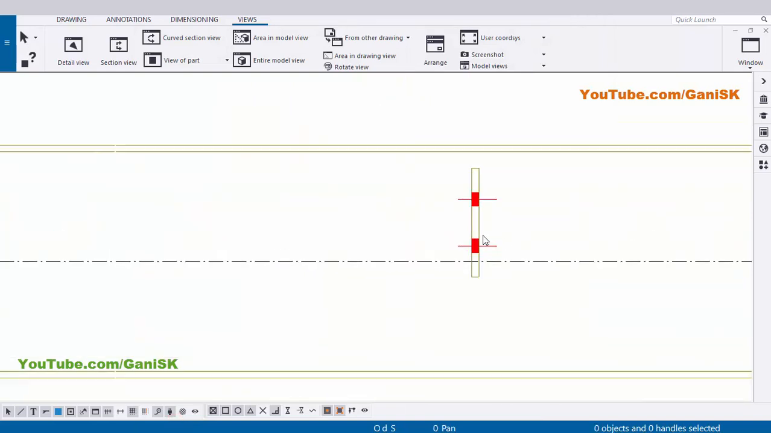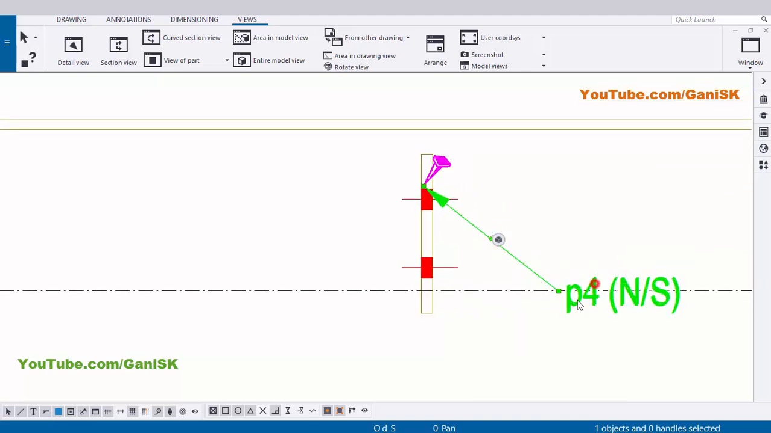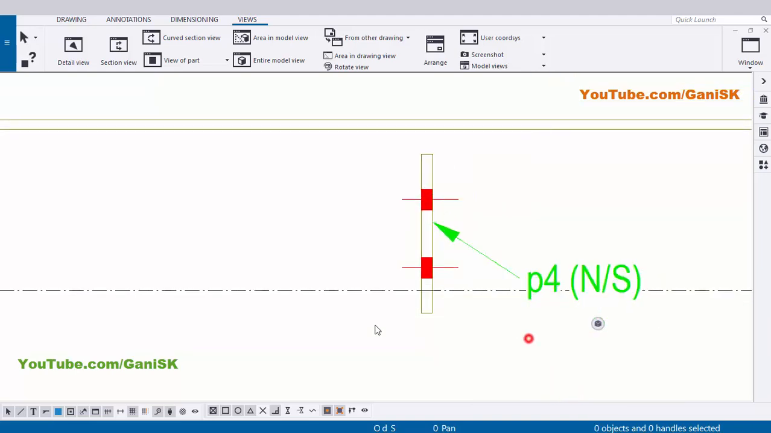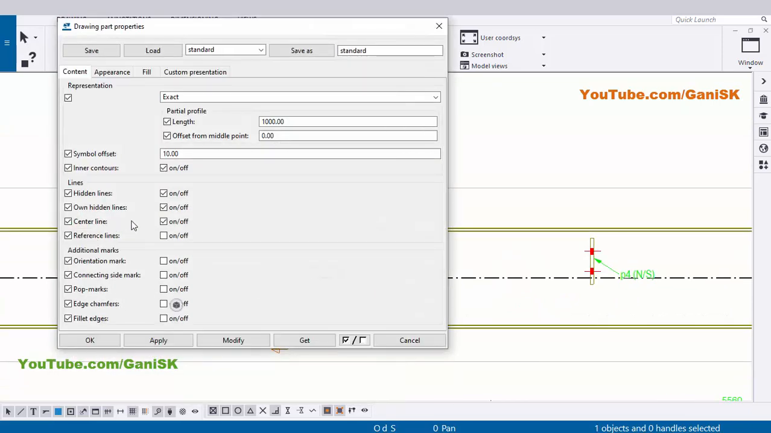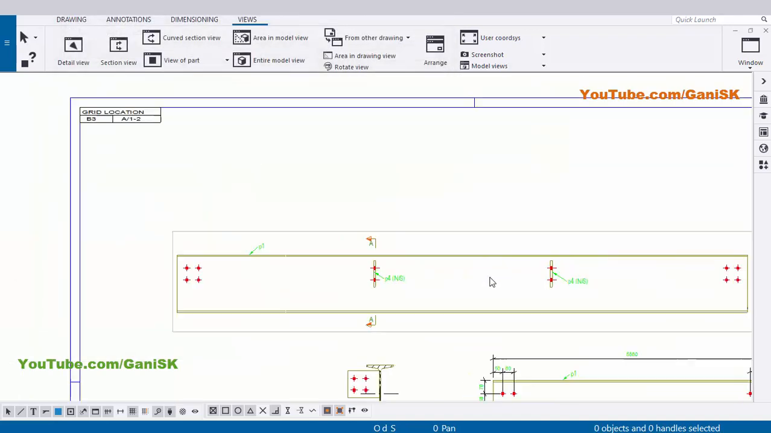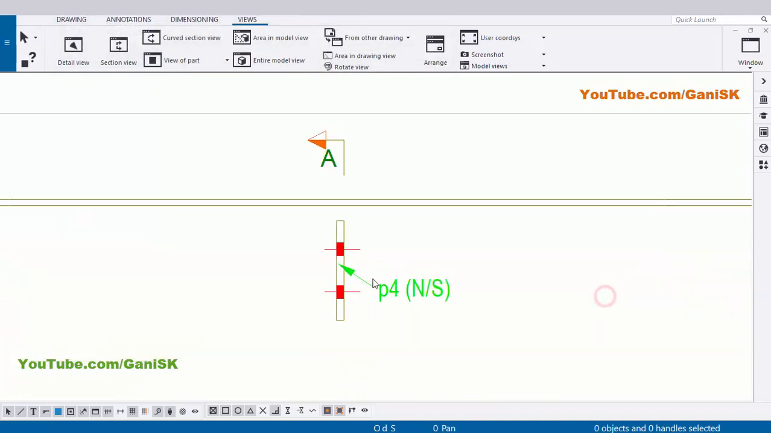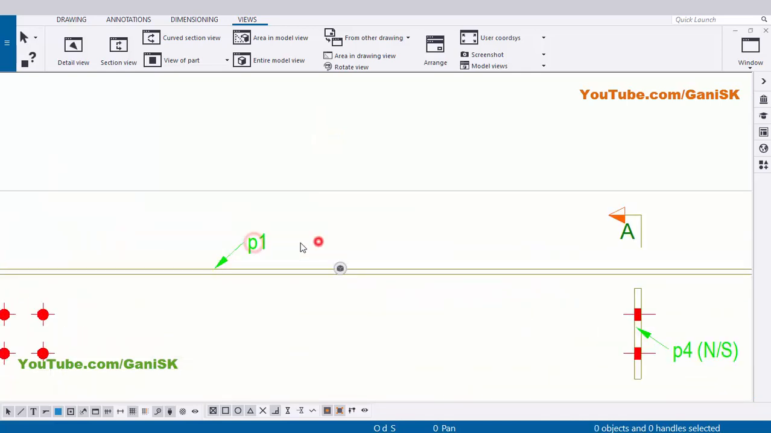Now I want to create same part number here. Select it, right click on mouse, add mark and apply like this. We don't require this center line, so double click on this center line. Now remove this tick mark and click on modify, apply, OK like this. Now we have part number P4 near side and we have the part number here P1.